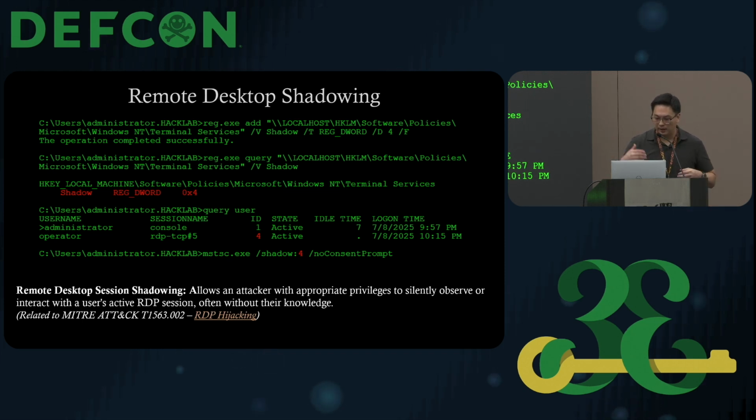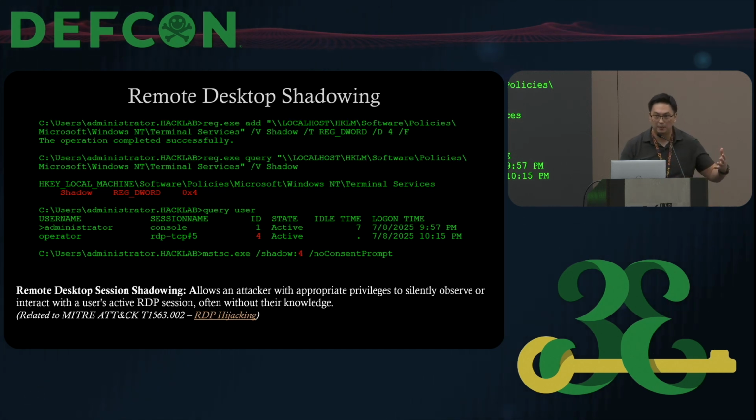And then we will run mstsc.exe, which is RDP, or you can run shadow.exe. And with the no consent prompt, this means that the end user wouldn't know that you're shadowing their session. So that kind of makes it OPSEC. Once we run this command, we would have a view of their desktop. And again, they wouldn't know that we're viewing their desktop, but on the flip side, if we run commands or move the mouse, they can see that.